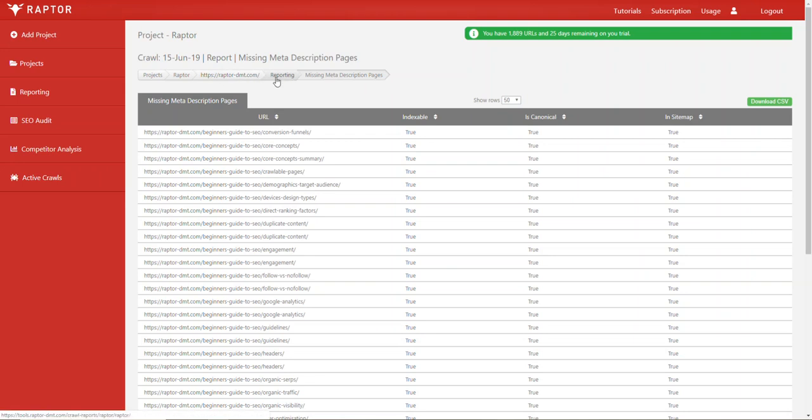You can navigate back to either reporting or the site dashboard or the project or all of your projects, which is the home page. This data is downloadable into a CSV file, but we produce a whole range of other reports that include this data as well. And we also provide additional information about this data. So pages that are missing meta descriptions that aren't indexable or aren't canonical or aren't listed in the sitemap are not typically going to be an error, and so you can filter by this and determine whether or not these pages are in fact deserving of a meta description.